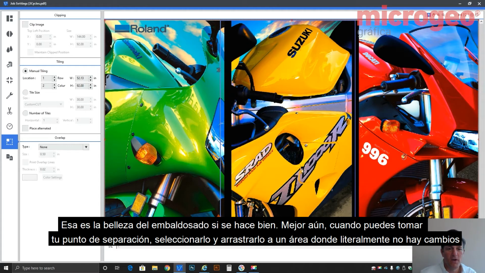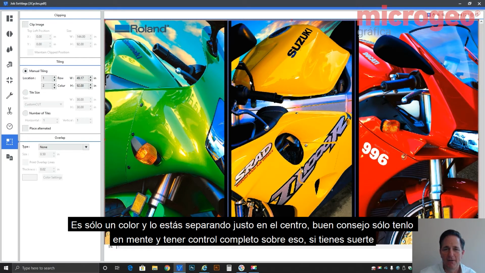Even better is when you can take your split point, click and drag it, and move it into an area where there's literally no change. It's just one color, and you're splitting it right down the center. So, nice tip: just keep in mind that you have full control over that.